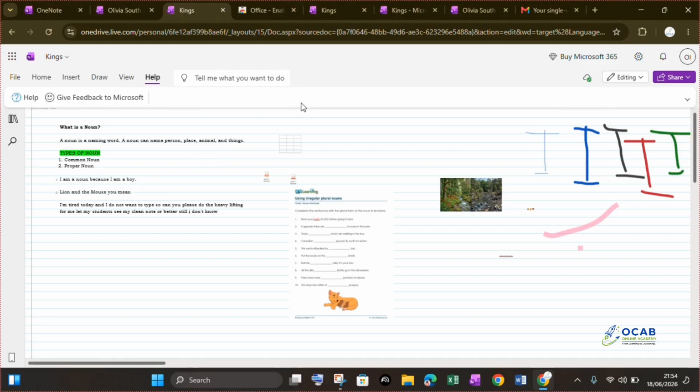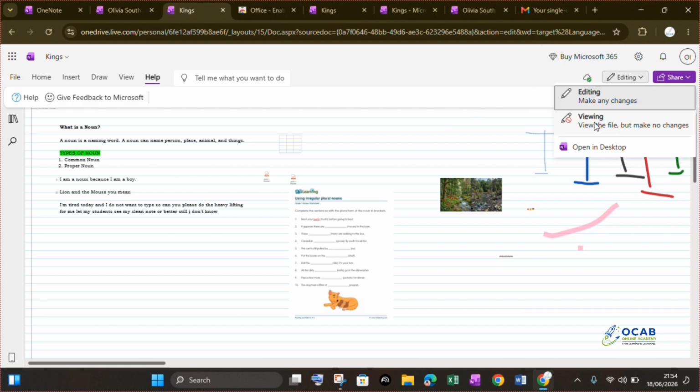Now, the last but not the least, which is very efficient and essential, is sharing. When you're sharing your OneNote, have this in mind. Whatever you share to your students, you can edit, delete, or erase it. And when they delete it, you cannot recover it back. If you know your student is a rough type or cannot maintain what is on the worksheet, please just send it as viewing. That way, your students cannot correct anything or write on your note.